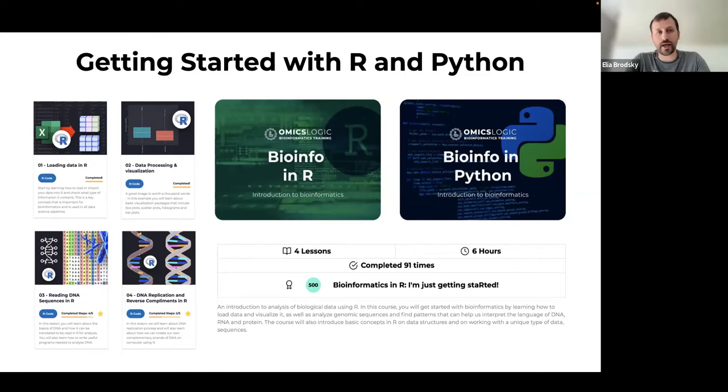So we'll start with these introductory courses, Introduction to Bioinformatics in R and Python, where you understand the relationship between strings, matrices, how the data is stored, and basic ideas about visualization.